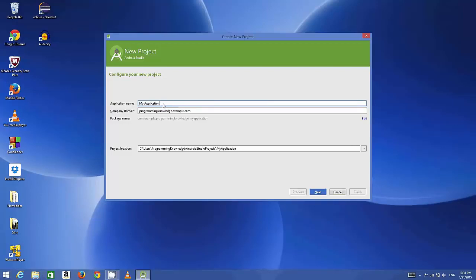Now it's encouraged to start the name of your application with a capital letter, for example my application, or I can change this to my first application, for example my first app, right? But if you start the name with a small letter, you can see a small little warning here which says the application name should begin with an uppercase. So it's encouraged to give your app name with a capital letter.